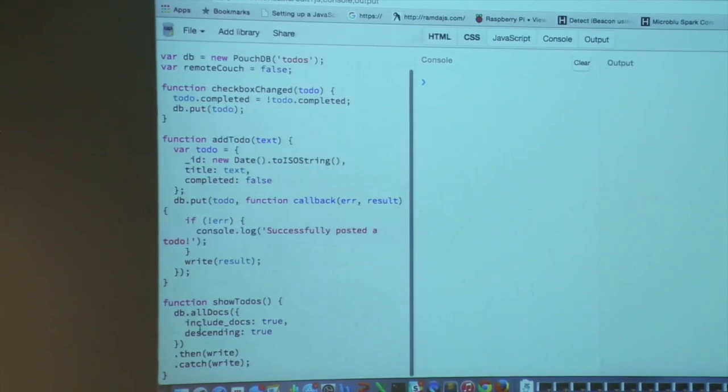And you can use MapReduce to do your queries, but you can also use the Mongo-like query search language as well, where you can ask for give me all the fields where X is greater than Y, or give me all the data where the date is between this range. So you have access to all of that power right there on your browser.